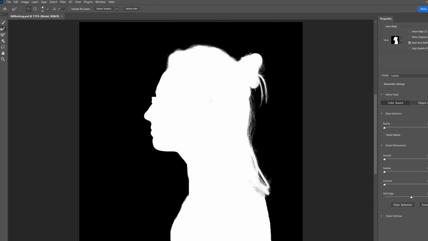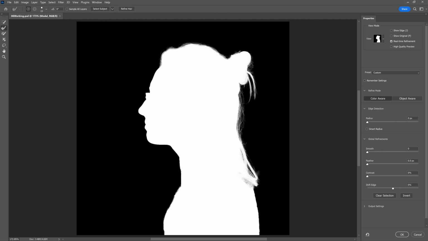Now, depending on the size of your resolution, this might have a different percentage of your size, but it should fit in however big of a window you have available on your monitor. If you see any more hairs or things that need to be refined, you go ahead and drag them on with your brush. It's okay if the brush is a little bit larger or a little bit smaller than the book has it, but the book has you at 15 pixels.